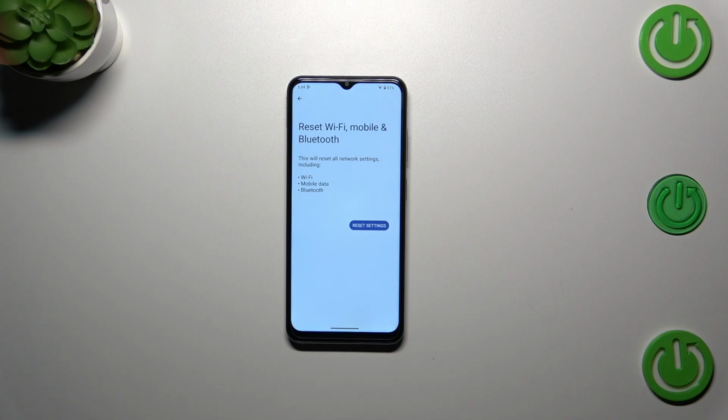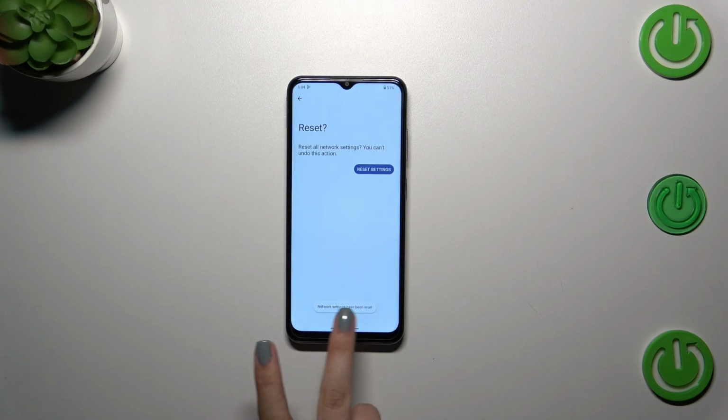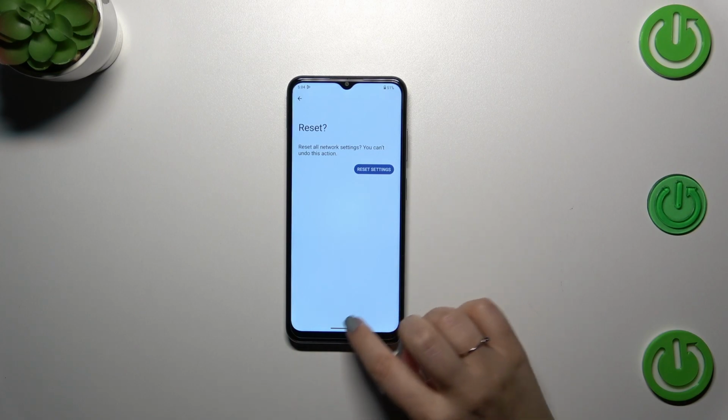Here the device is of course informing you what it will actually reset. So if you're ready, tap on reset settings. Be aware that you cannot undo this action and tap on reset settings to confirm. Let's wait a second, it may take a while, and as you can see we've got this information that the network settings have been reset successfully.